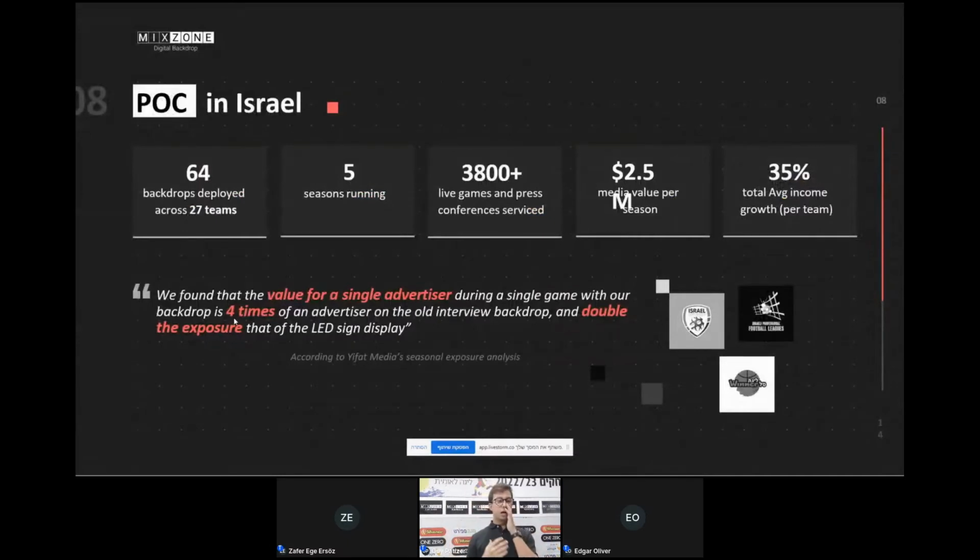In general, if we're talking about leagues, our very successful POC showed that we can bring big value, big money to the team and to the league itself. We are talking about $2.5 million per season just for media backdrops, and it's money that has never been there. It's new money that came from sponsors. We are talking about 35% average growth per team.